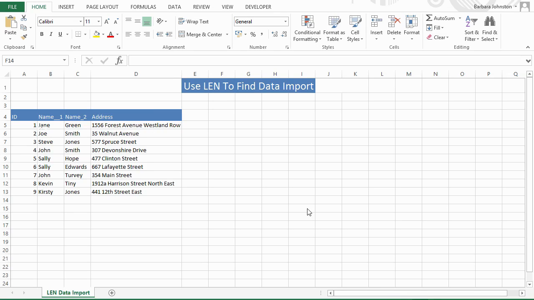What we're going to use it for today is to highlight any potential issues with importing some name and address files into a new database. What we're going to use it for is looking at the length of the address fields in a data export to see if it may cause any issues when we import that file into a new database. So I'm going to use the Len function to find how many characters are in my address field and see if it'll cause any issues when I'm importing.